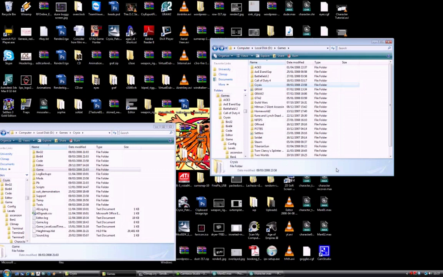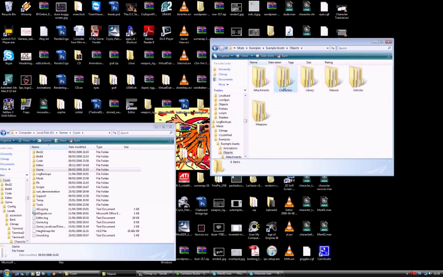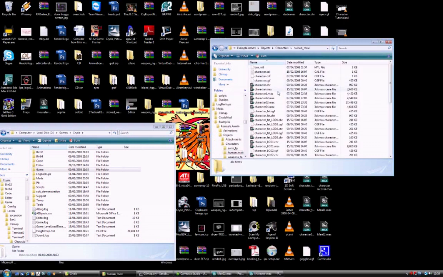Tutorial on how to get your custom characters into Crysis. First thing you'll need is the rig that's found in your Crysis directory in mods, examples, example assets, objects, characters, human male, and then it's character max inside that folder.